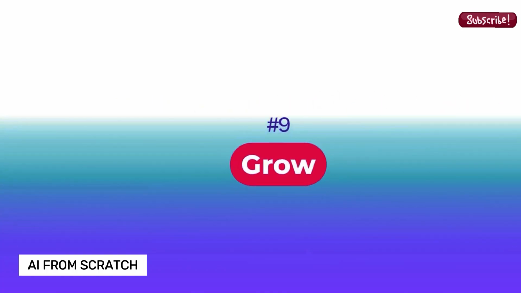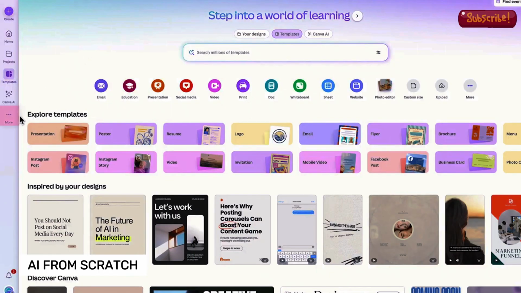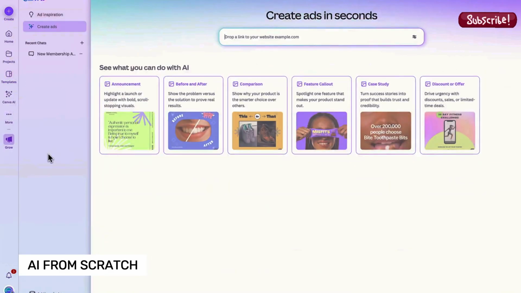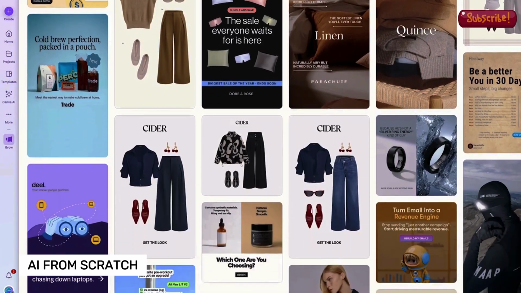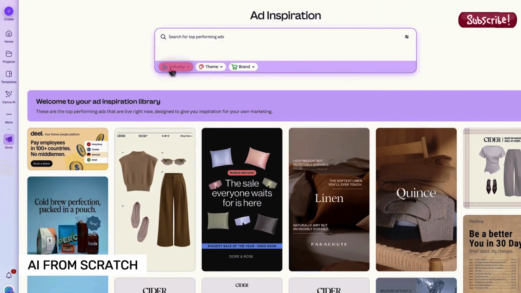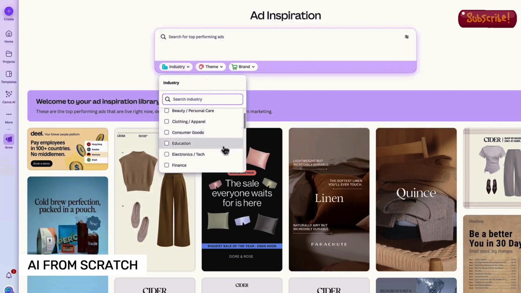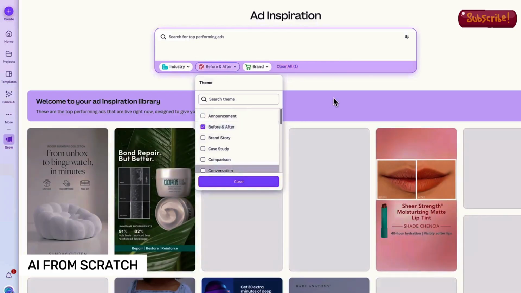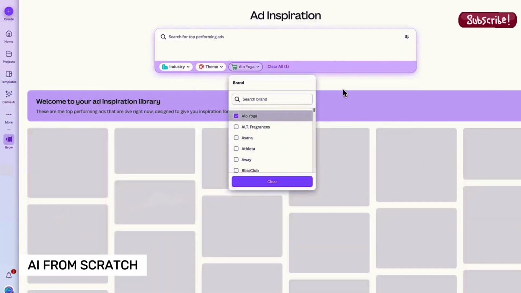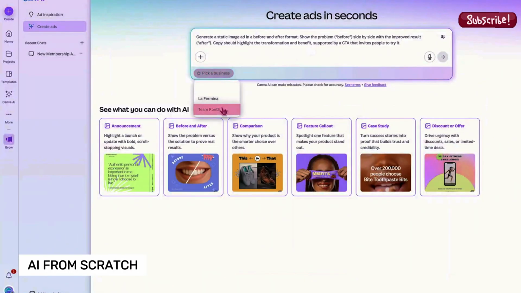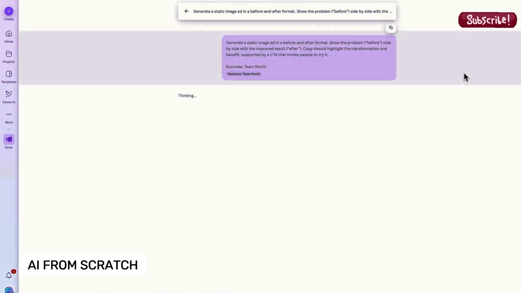Now moving into Canva Grow, where you can find ad inspiration and publish meta ads. Many business owners already use Canva to design their ads, but Canva has taken it to another level because now we have Grow. From here, you can find ad inspiration from the top performing ads, and you can filter them by industry, theme, and brand. From this Grow section, you can also create ads with AI. You can use the prompt templates below, adjust if necessary, and then follow the next steps. And once your ads are ready, you can publish them directly from Canva. At the moment, this feature only supports ads published to Meta.